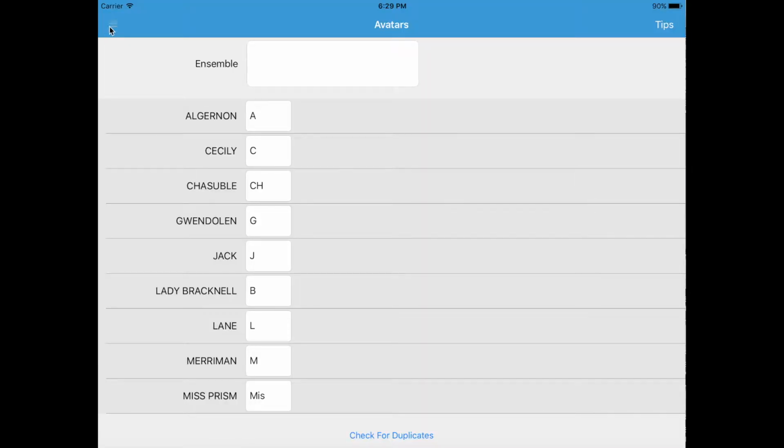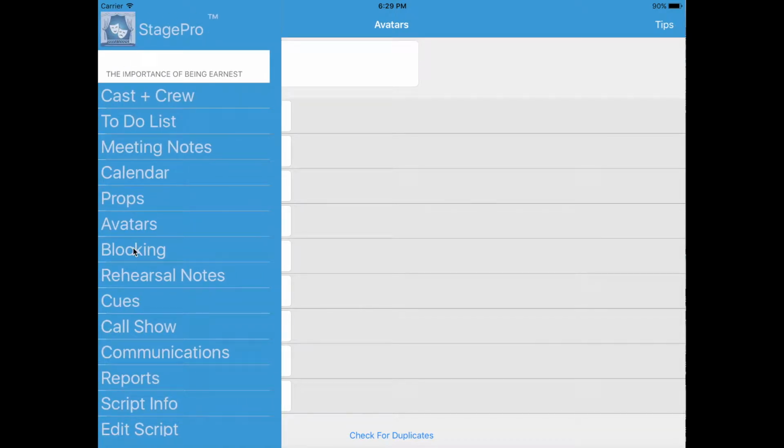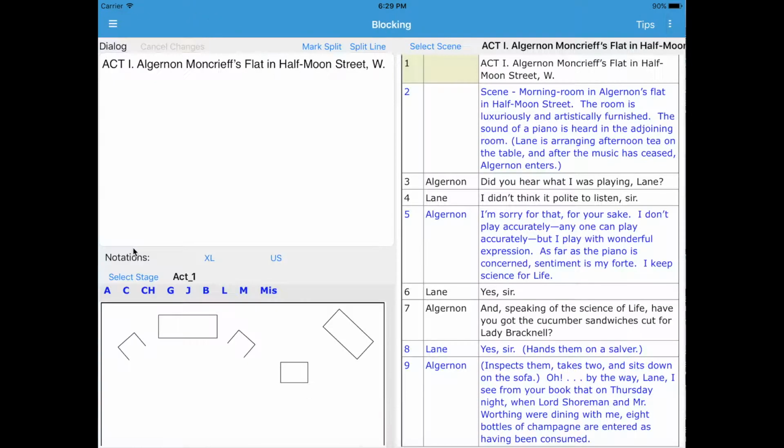Your avatar is set, you're ready to block. Blocking is one of the more important areas of Stage Pro in terms of its capabilities. There are a couple different ways to block.